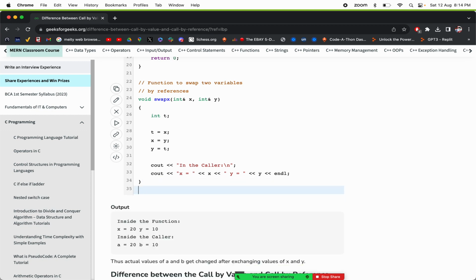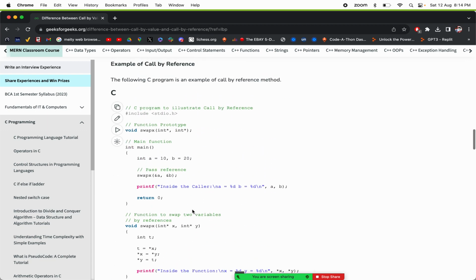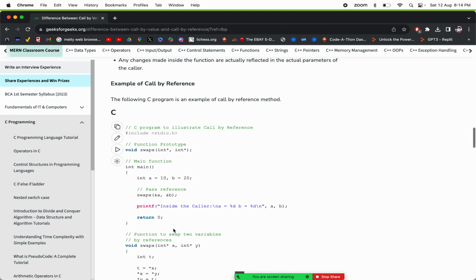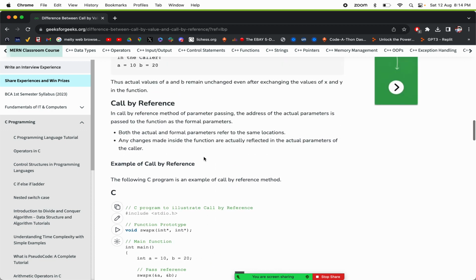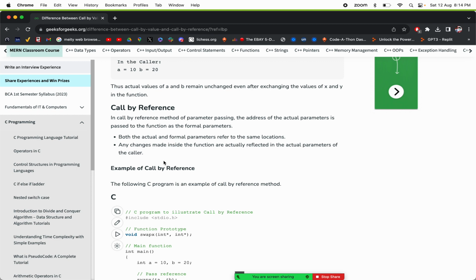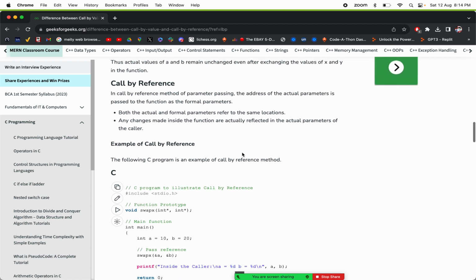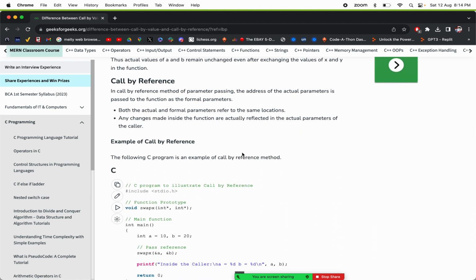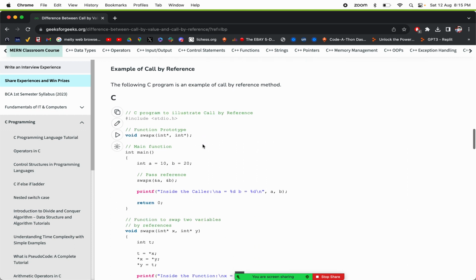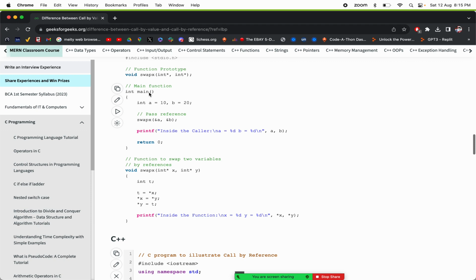One is this method, and the other is accepting a memory address, which we are going to see in C++ as well. So in call by reference, method of parameter passing, the address of the actual parameter is passed to the function as the formal parameter. One is that, and the other is by accepting a reference variable. Both the actual and formal parameters refer to the same memory location. Any changes made inside the function are actually reflected in the actual parameters of the caller. So in call by reference, any changes you make inside the function will also be reflected outside of the function. So here's an example, right?